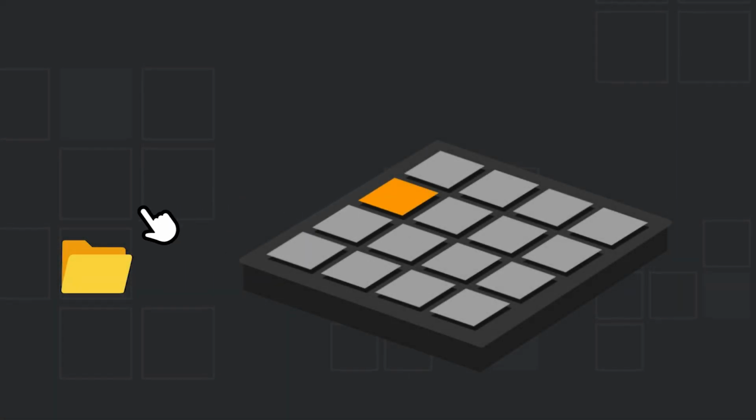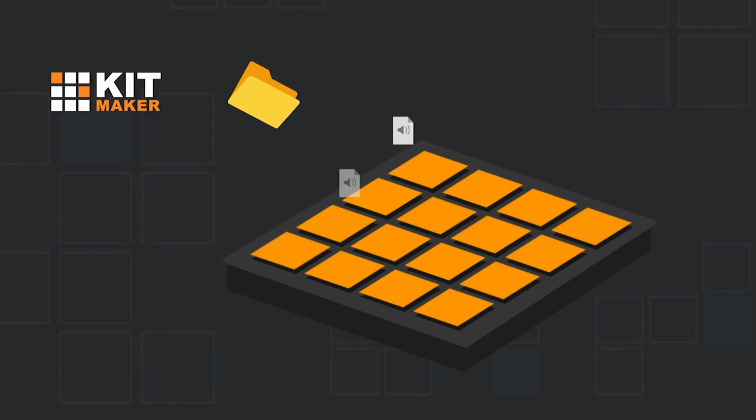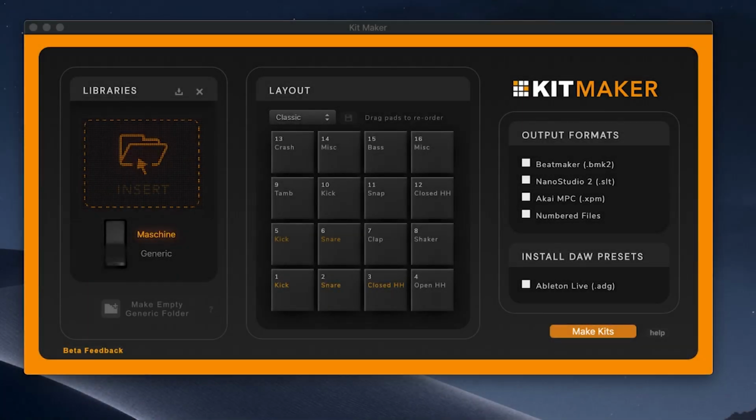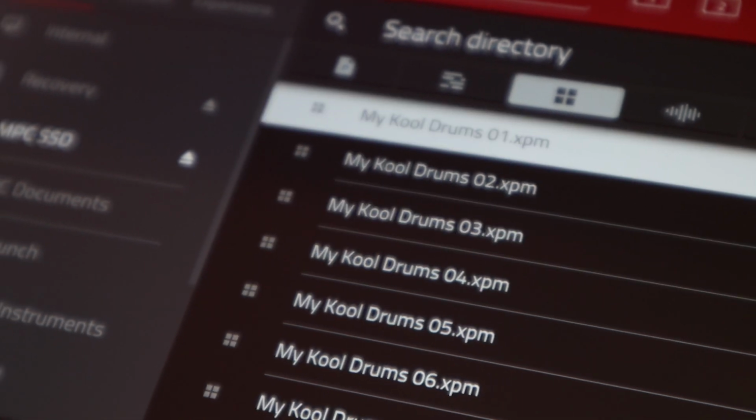Are you tired of making kits one sample at a time? KitMaker takes your audio samples and turns them into 16-pad drum kits automatically. Large sample libraries can be processed into presets for a variety of DAWs and music software, including modern MPC hardware.